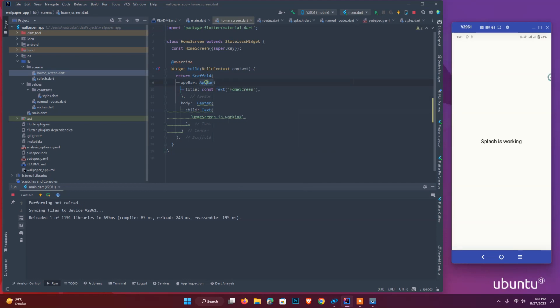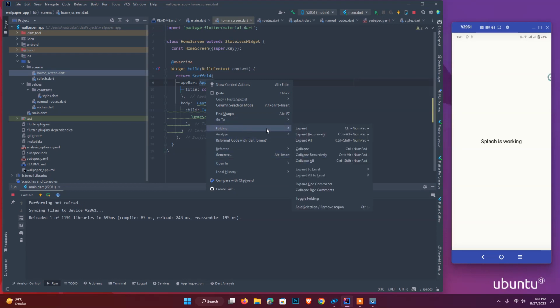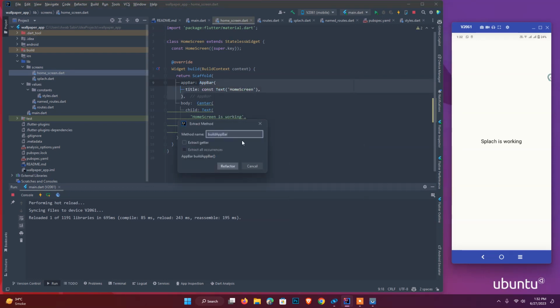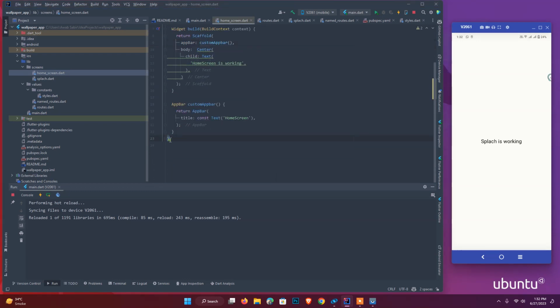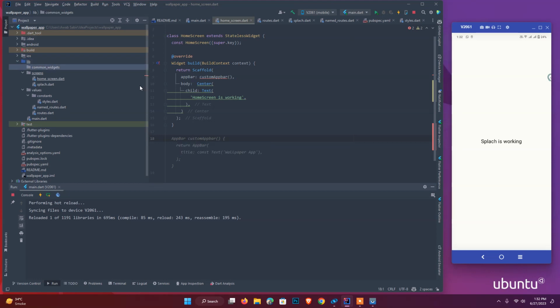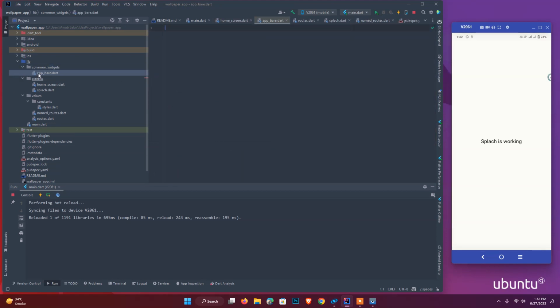We need to extract it, and since we use it on different screens, we can modify it. I just go to refactor and extract method, with the name custom app bar. I will cut it here, and here I create a new folder, common widgets. Here I create a class app bar. Okay, so I rename it.